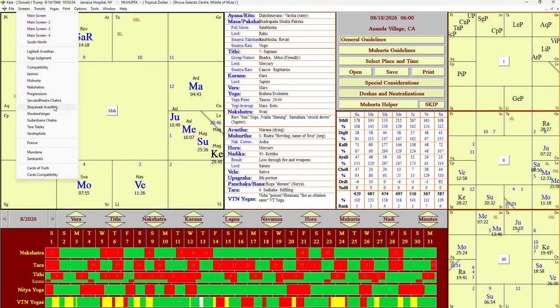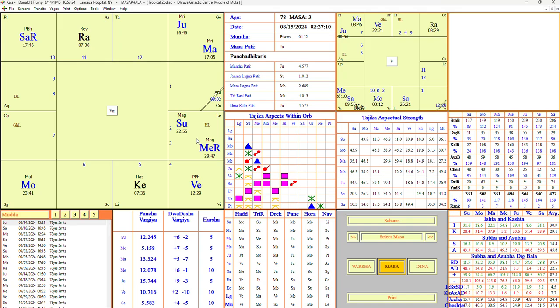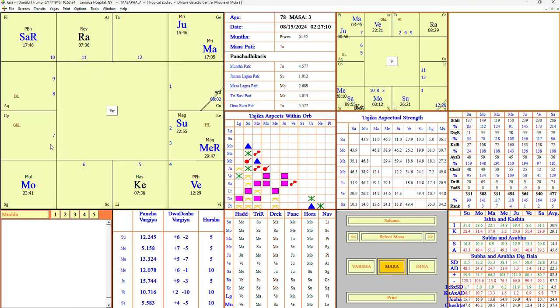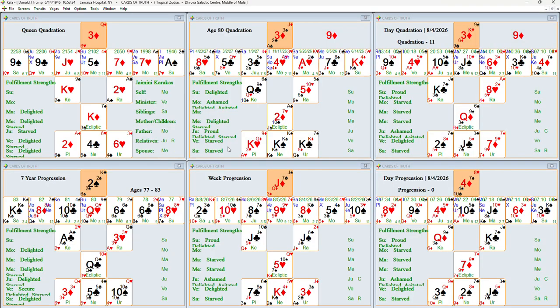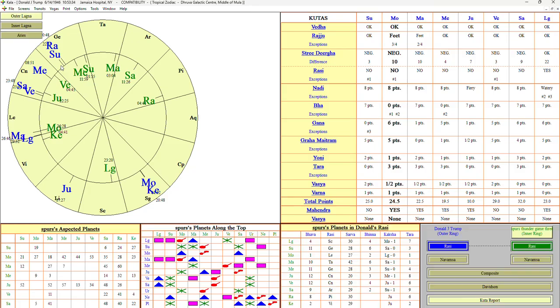There's a whole Varshafala feature, which is really, really cool. A whole Varshafala screen. There's a whole Prajna screen, which I like to use since I do a lot of Prajna. There's a whole Cards of Truth feature for those who want to tune into that. There's a whole compatibility feature. You can choose a particular chart within your database to find compatibility principles.